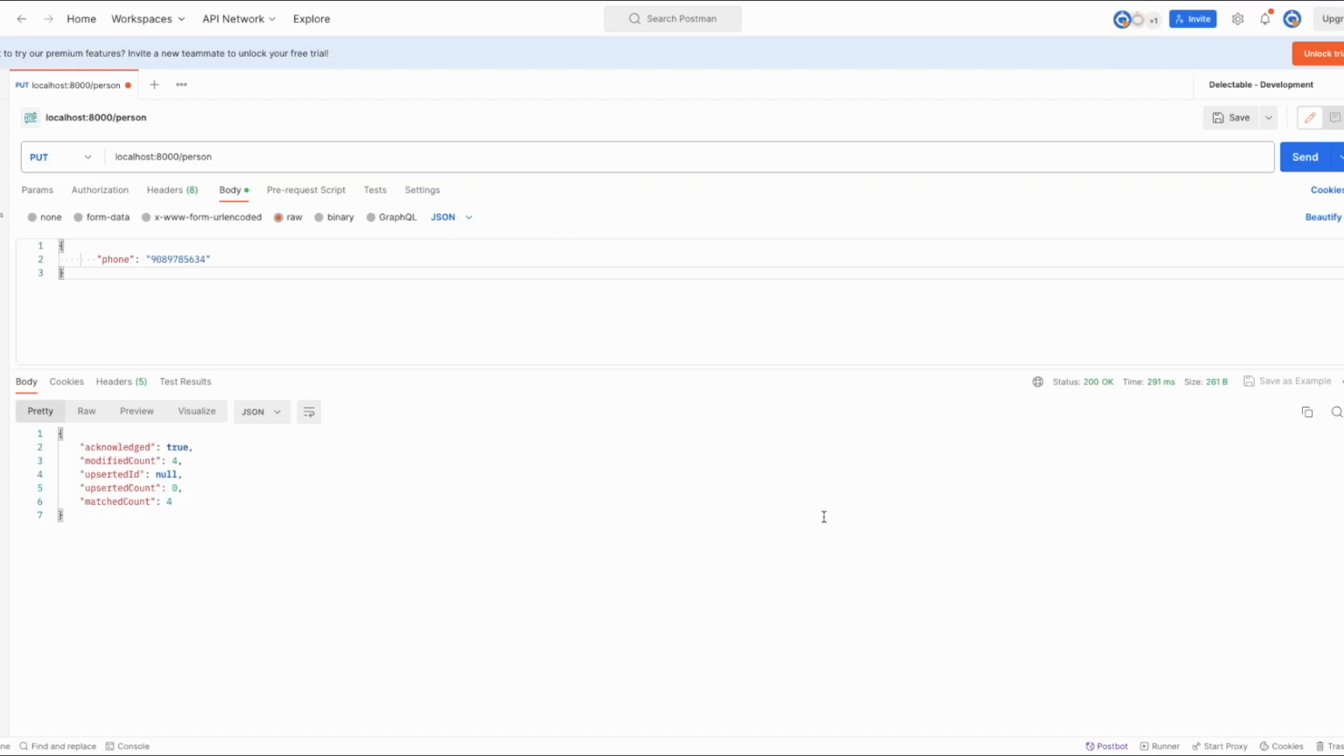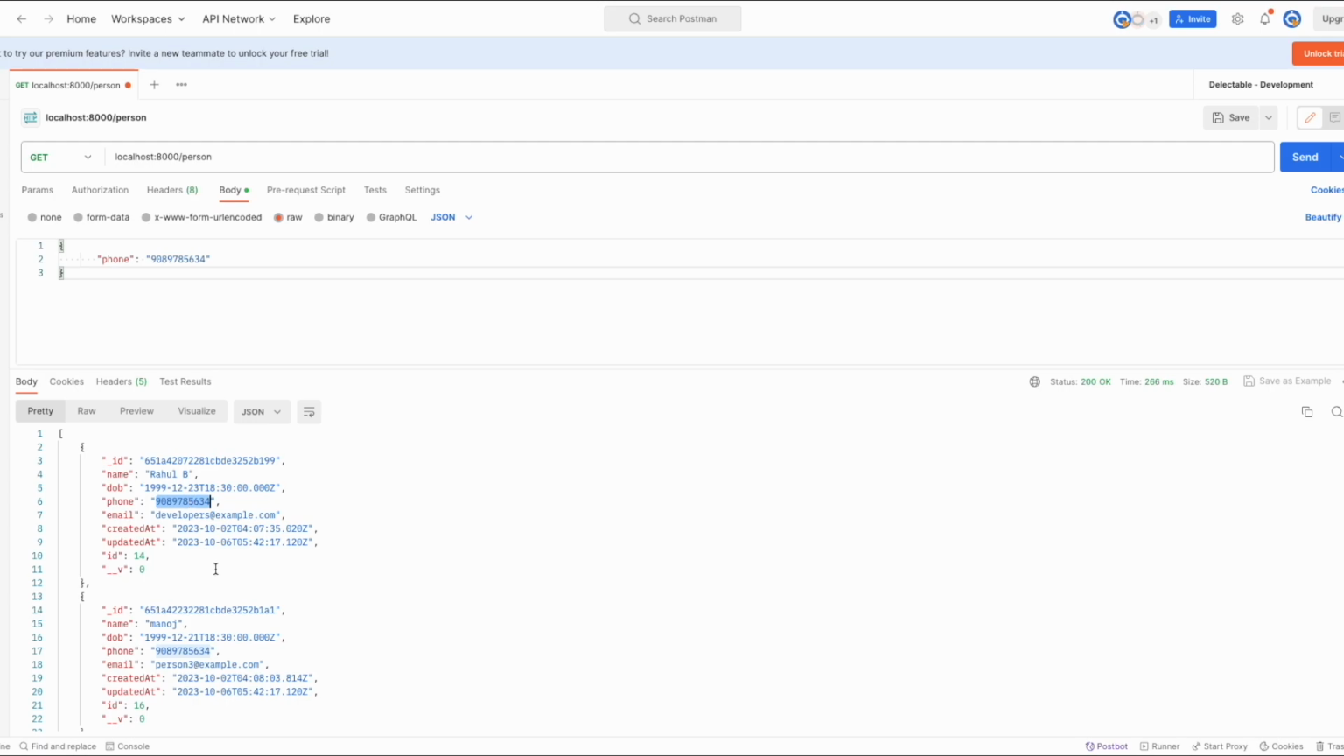As you can see, we got a success response, and let's check if the number has been successfully updated for all the records. Let's change the method to get and invoke the server again, and you can see all our documents have the same phone number. That confirms the update all API works perfectly.